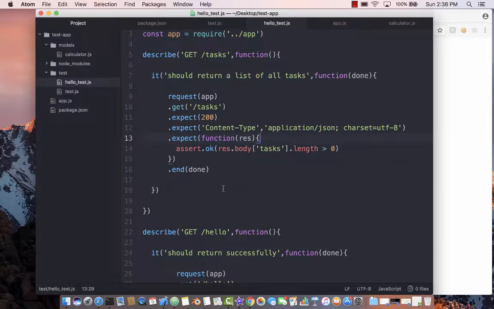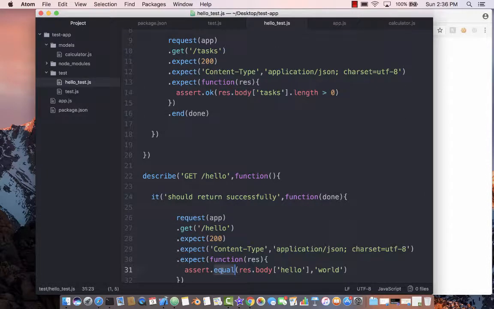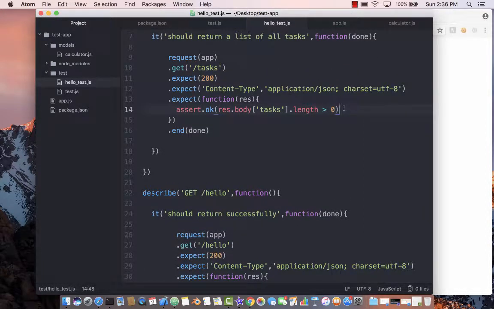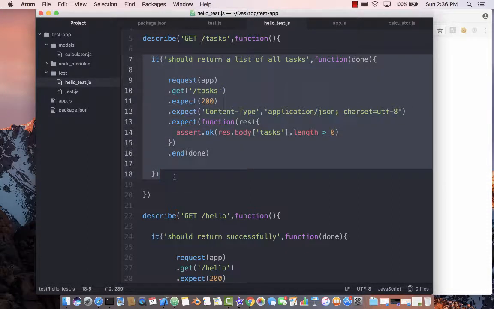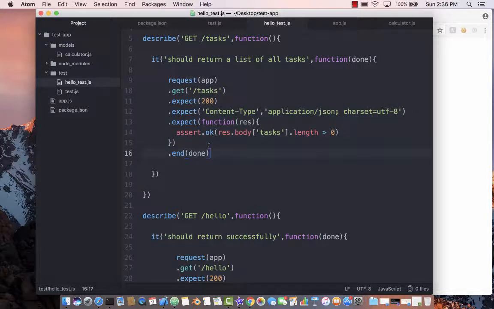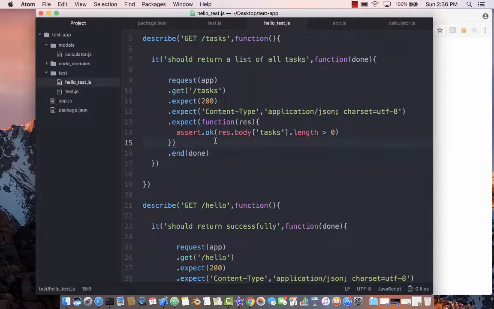It really depends what you're checking. Maybe if you're checking for something special in the array, then most probably you're not going to be doing this. You'll be using assert.equal and checking for special things in the array. But right now, for this test, I'm simply saying when I go to task, it returns me a list with more than 0 items. And this simple test basically validates that. All right, that's pretty much it.